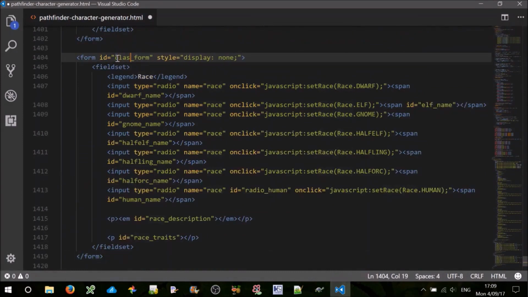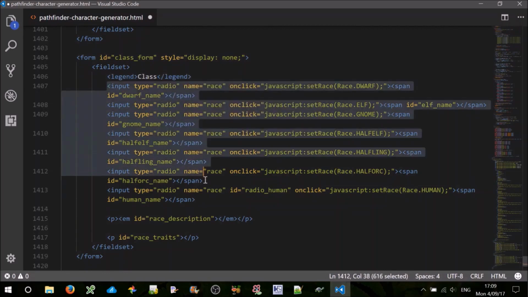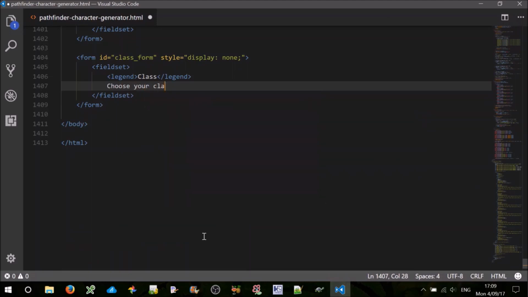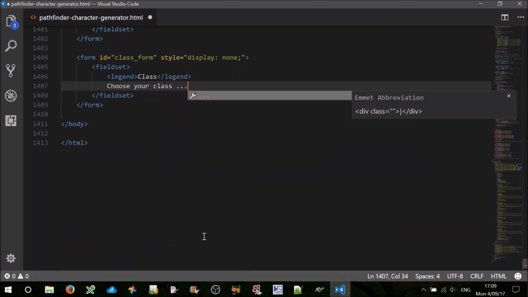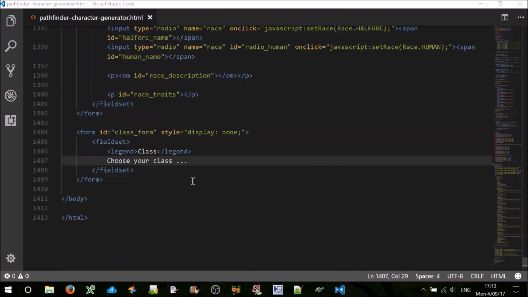Stick with our formatting. Class form. Yeah, it's not displayed. Legend, class, let's have nothing in it to begin with, except "choose your class". Just something to show us that it's working. When could we potentially see this form?